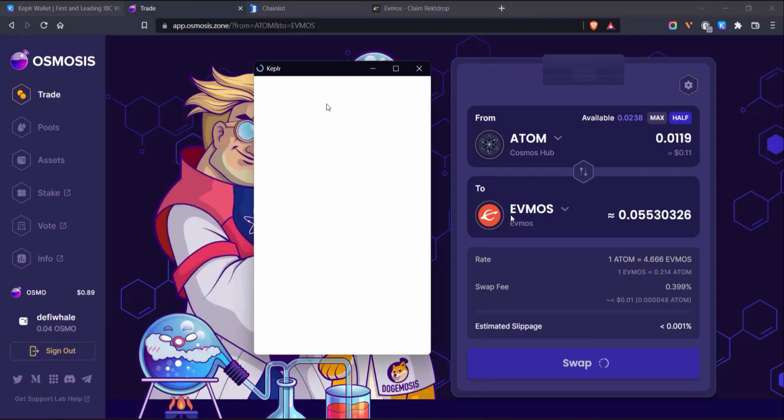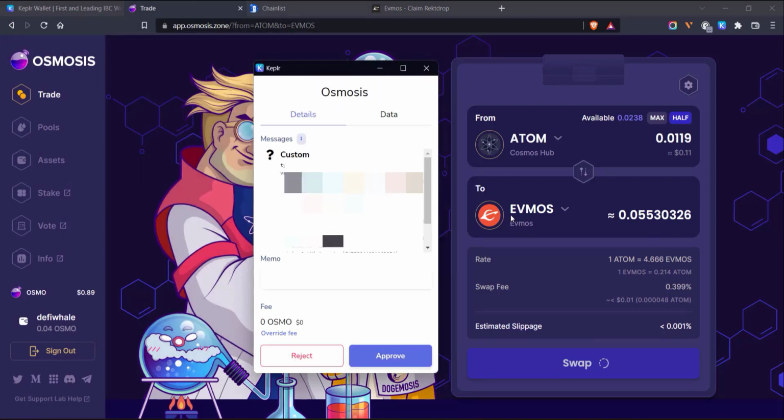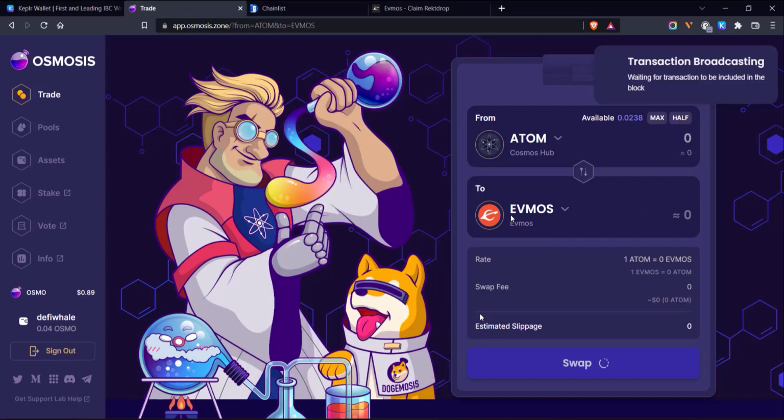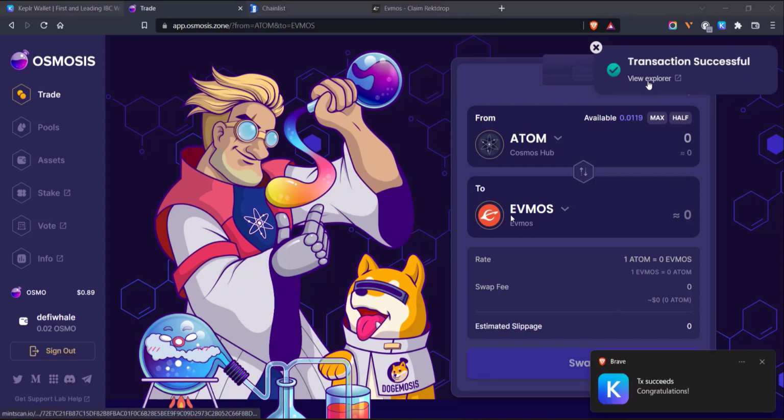This Keplr pop-up window will appear. Just approve this, but this time you need to click on override fee and select the high option and then click approve. So our transaction is broadcasted and it will be successful, and I will get the Evmos in my dashboard. So here you can see transaction successful.